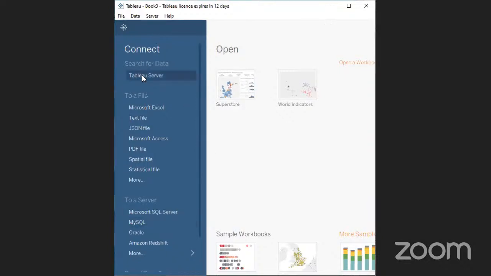When you are connecting to the data sources, I'm not going to connect with the server now, because it's a trial version. Basically, it is a trial version, so we cannot connect with Tableau Server. So we can go with some already established databases and data sets.